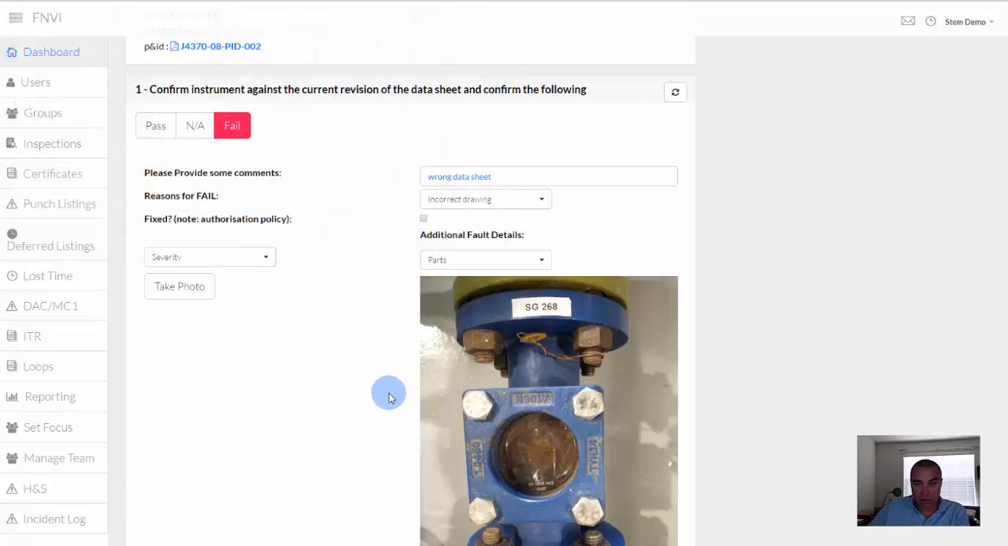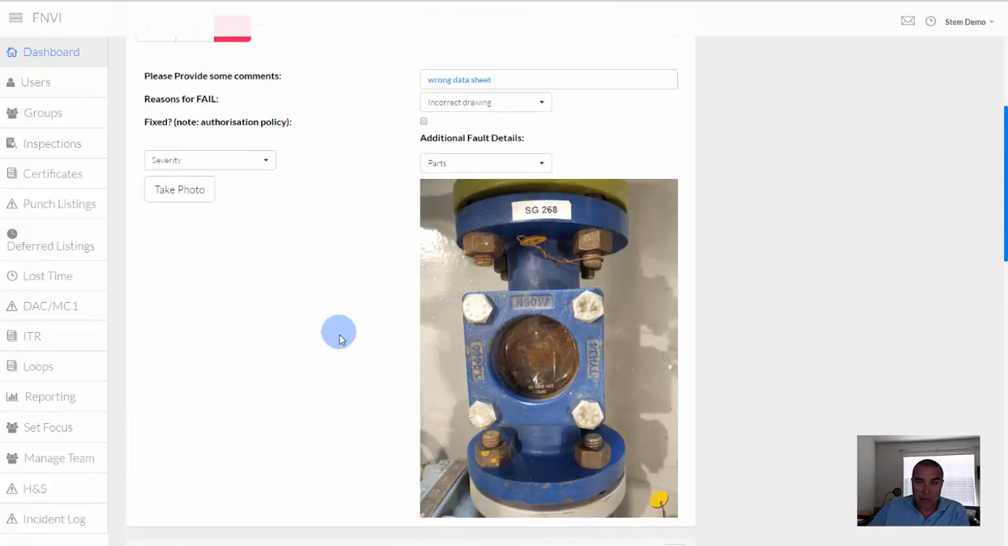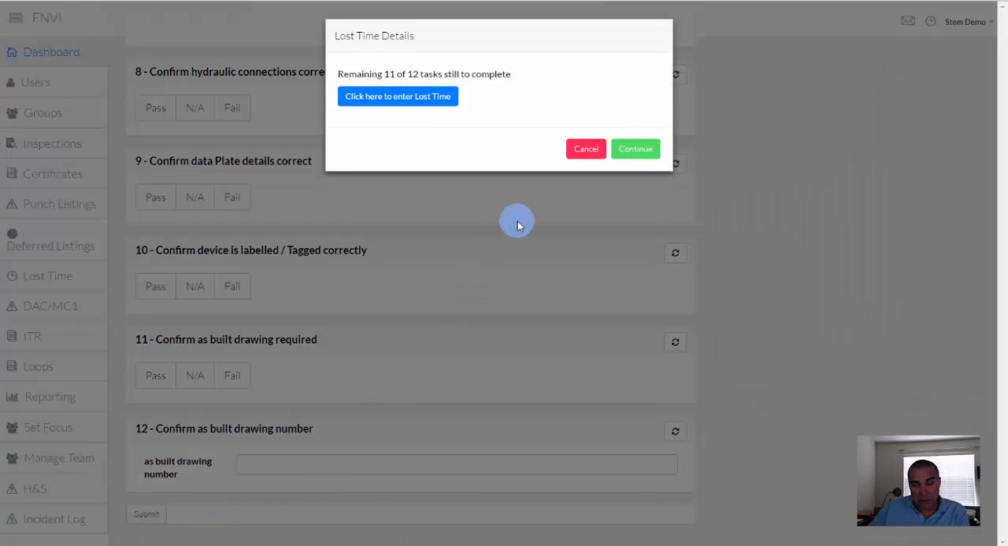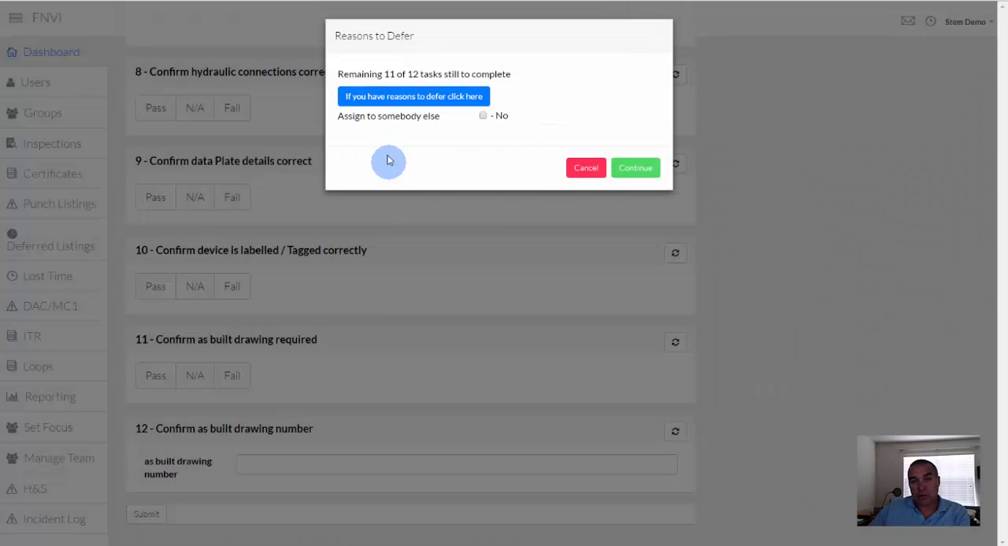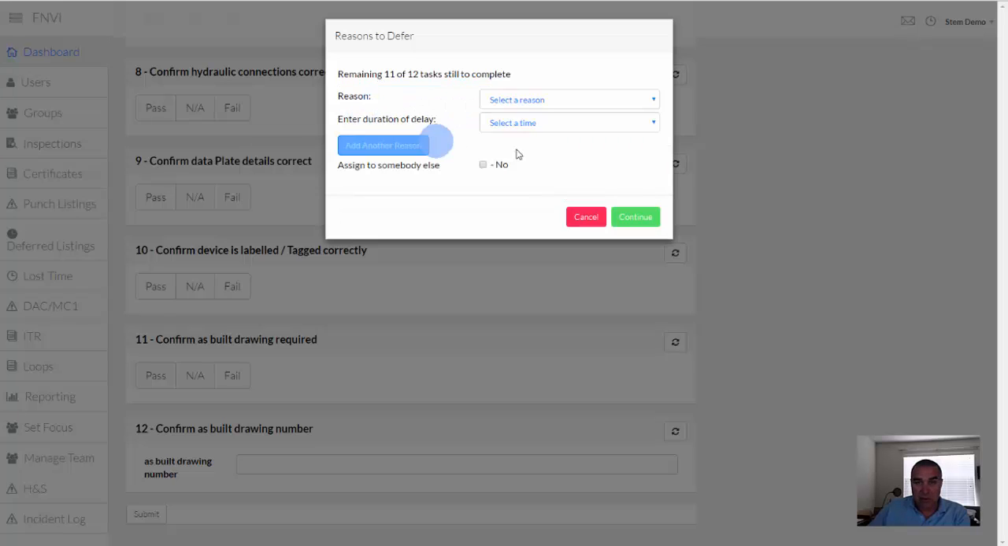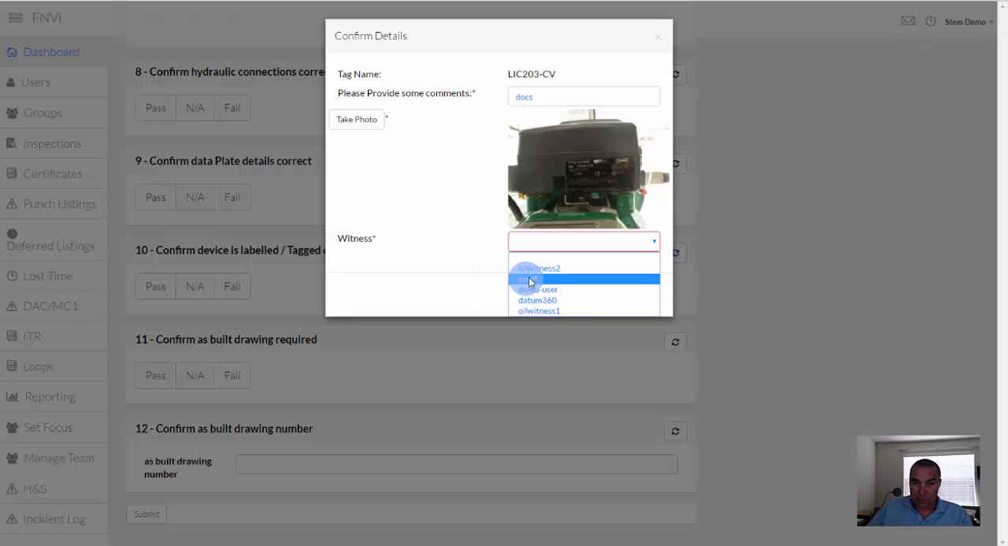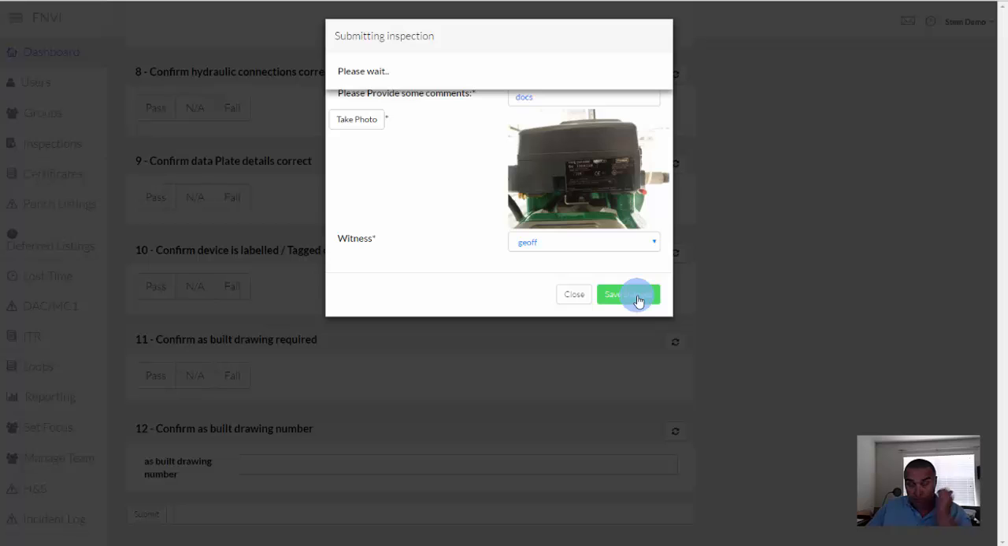Let's pick one of these for a photograph if he wants to capture that, and then we'll go through the submittal. Now, because the system submits every individual item, it will still ask him to go through the process of saying, do you want to allocate any lost time? We'll say no. Is it going to be deferred, because you know it's going to be a while? And we can have deferral reasons, such as incorrect or unavailable documentation. We won't select that for the time being. We just want to show you how this goes through. We'll just put docs in here. I'll just pick another photograph and select me as a witness and save those changes.